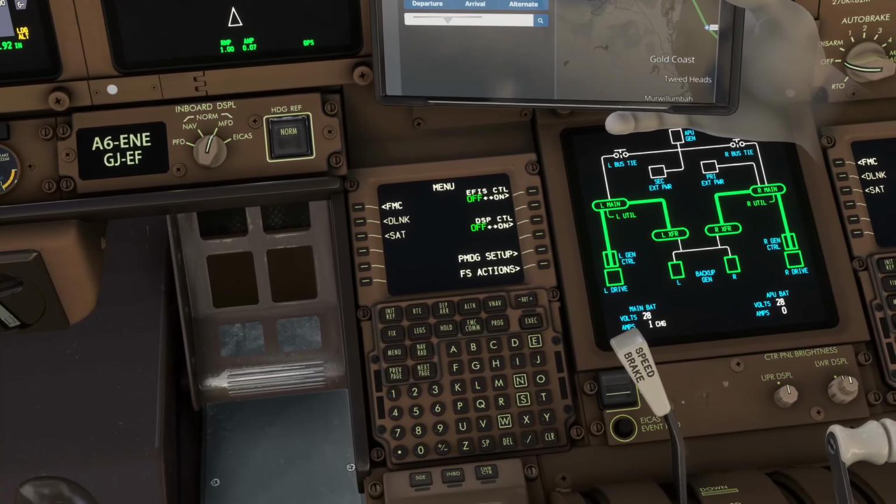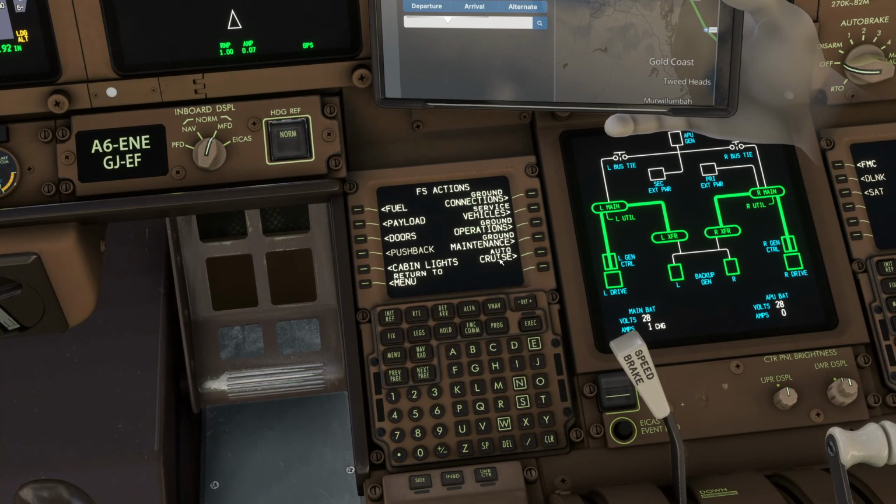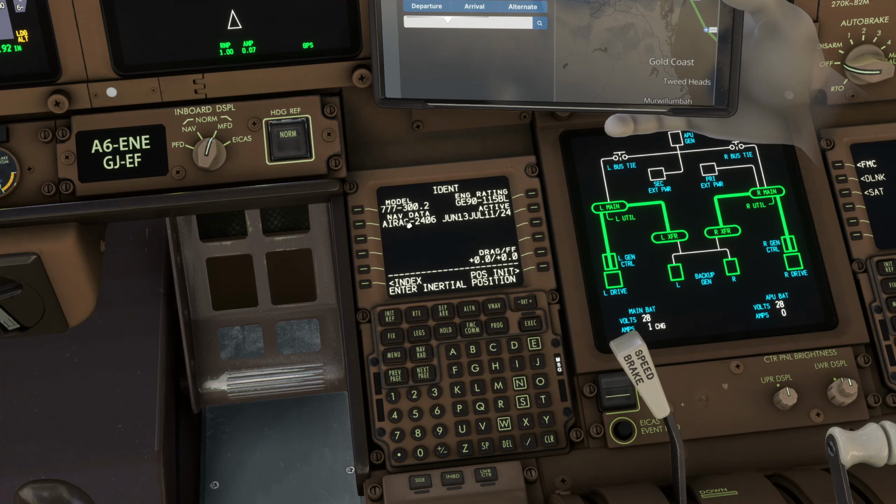So down here I'm just going to click on FS Actions. I'm going to click on Fuel. I'm just going to give us some fuel. If you have long range, short range or medium range flight, you can choose that as a shortcut. I'm just going to click on medium range. Click return and then return and go into the FMC.